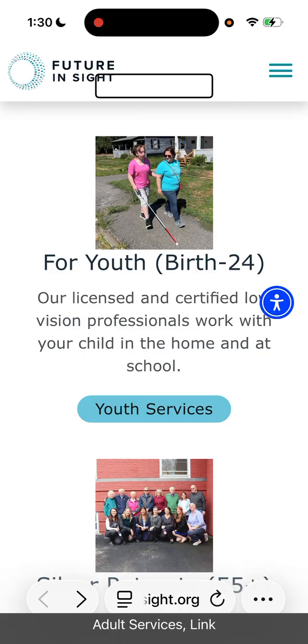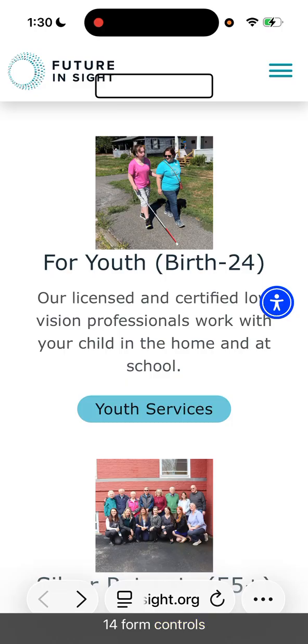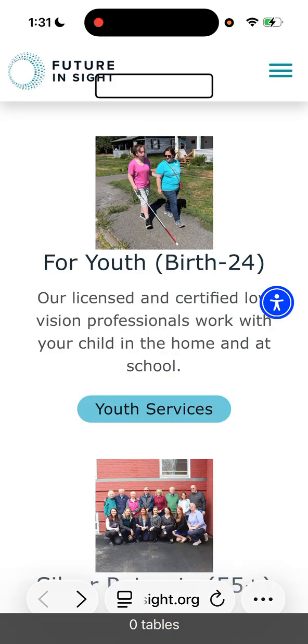Well, on a website, I'm going to turn the rotor again, touch, twist, lift. Form controls, 14 form controls. I'm going to go to buttons first. Tables, 0 tables. Did you notice? 0 tables. So if there were a table on here, it would say, 1 table, 2 tables, how many there are. I put tables in my rotor, but it says there are none here. And I'm going to touch, twist, lift again one more time. Buttons. And there's the 10 buttons. It says there's 10 buttons.